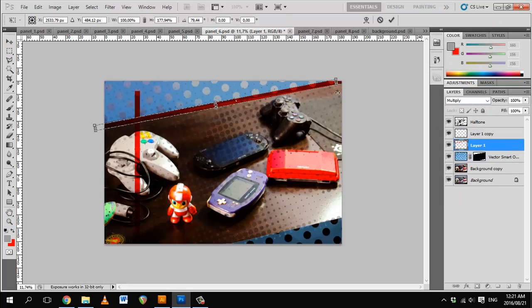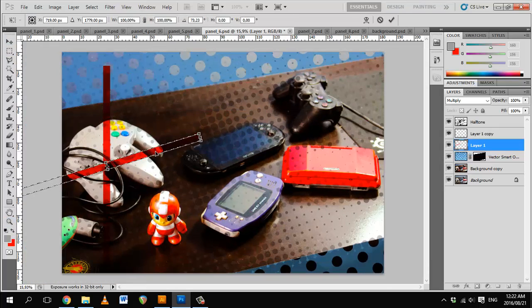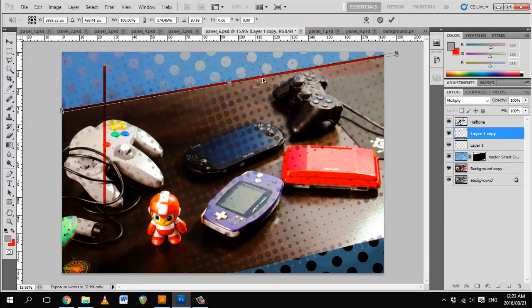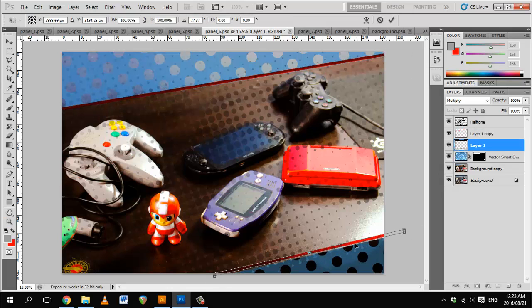Here I create two layers with two red rectangles and set them to multiply blend mode. I use free transform and position them as extra design elements to help break up the lines a bit.